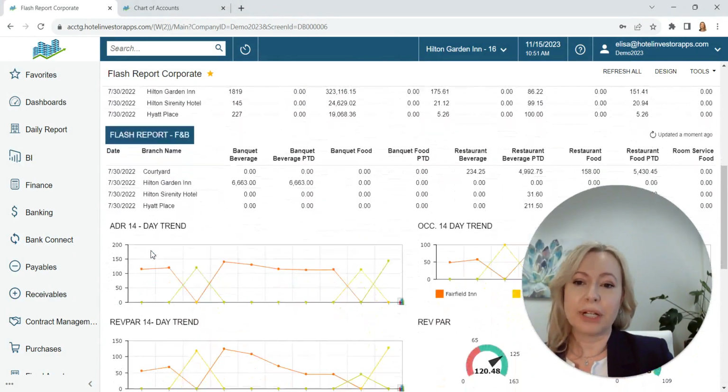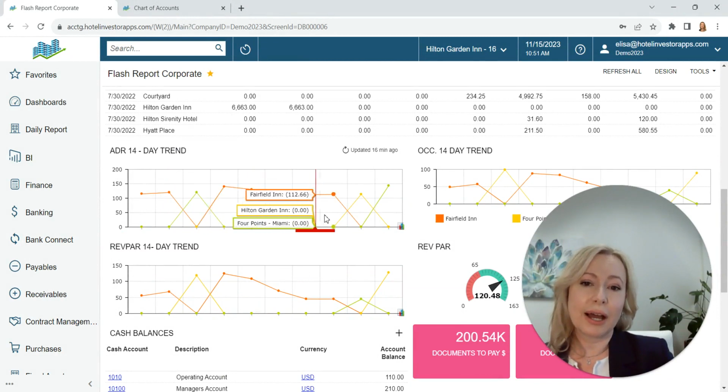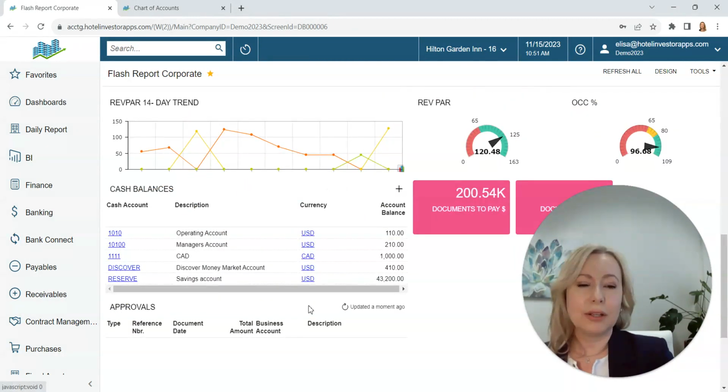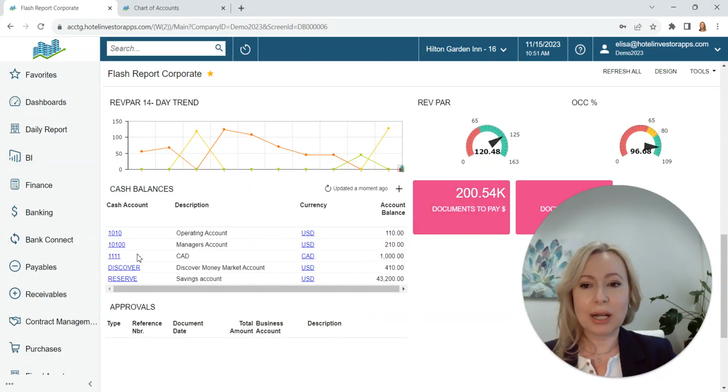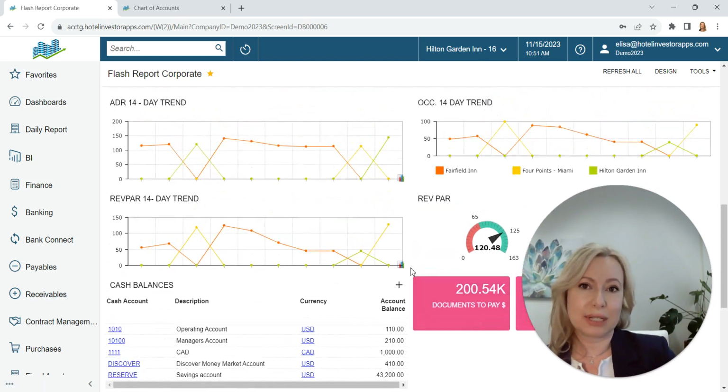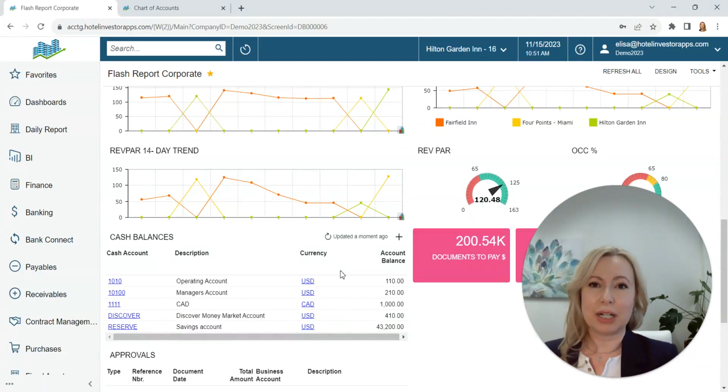You can look at your food and beverage. You can look at trends over time in a more graphic manner. And you can also see any other key details that you want, such as cash balances or documents to pay. And we really adjust these dashboards however you like. So different widgets can be added and subtracted based on your needs.